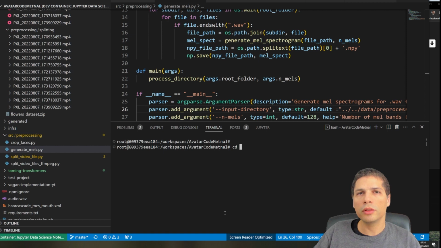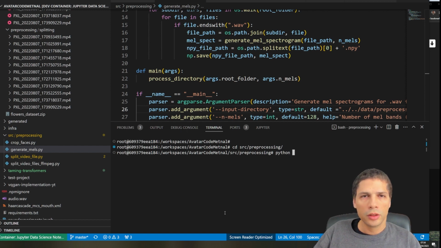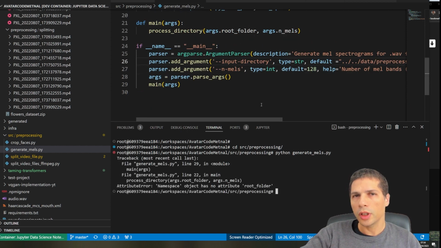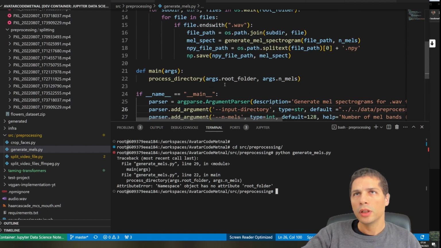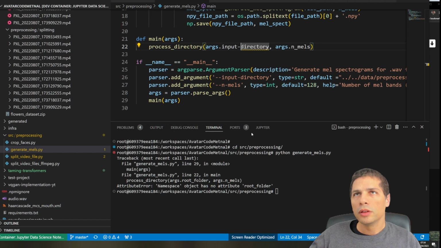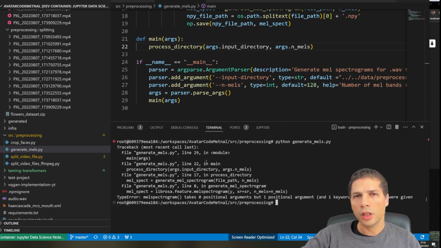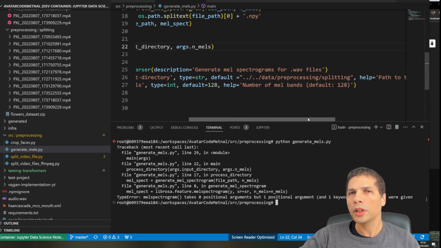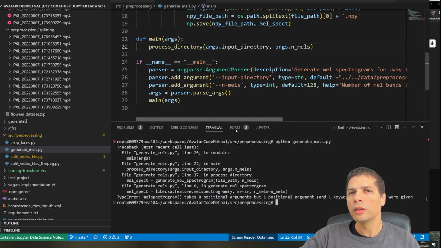Okay, so if I go into source preprocessing, I can try now running generate Mels. The root folder, okay, it's looking for the root folder because I didn't change the name. Okay, here. So input directory. Okay. So now, okay, another error. I didn't pass in. What happened there? Line 8.